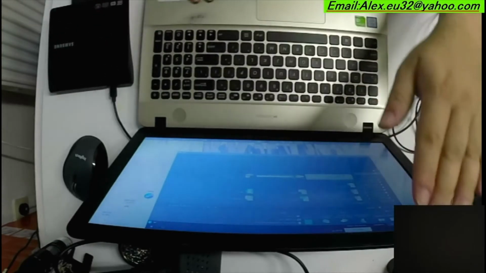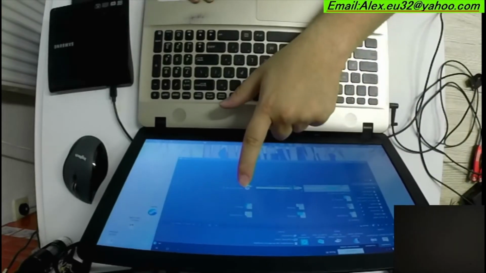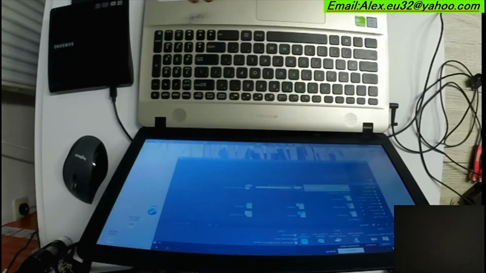So the driver is installed. It's right over here. This one is unit DVD ROM E. I will put in a new Windows.